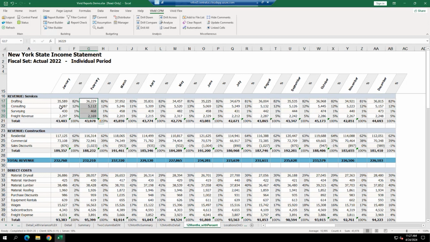So let's get into how do we build these reports. If you look at these rows, these are the same rows that I used on that first report. So let's unhide some columns and dig into the building process.